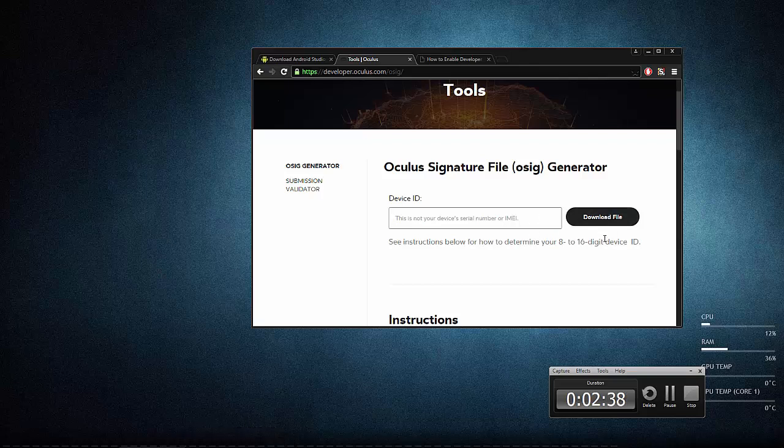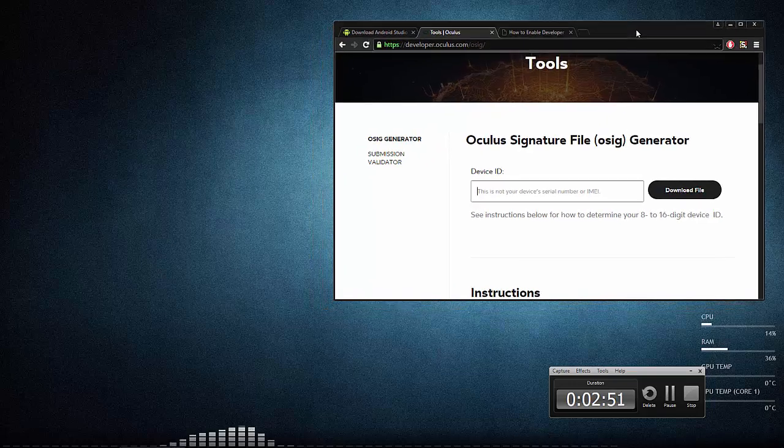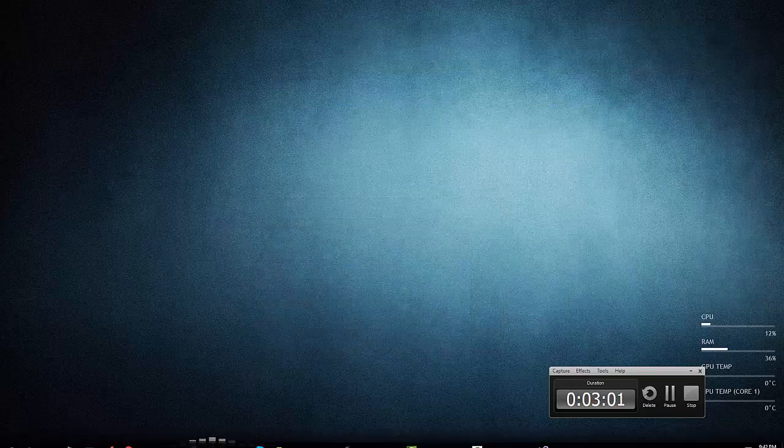You'll need to put it in a very specific folder for Unity to be able to recognize your phone, because if you don't have that in there, then it'll start saying this isn't legitimate. It'll yell at you. So you need that signature file.